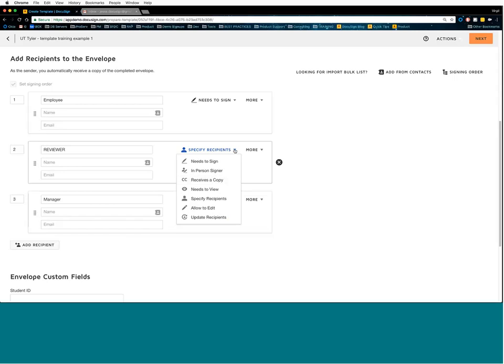Now these other ones give you a little bit more flexibility depending upon what you're trying to accomplish. Update recipients would be used if you know that the sender is going to populate the name and email for both the employee and the manager, but you still want a reviewer to review the document and just make sure that it's still the appropriate manager that was originally addressed. And if it's not, then let's update recipients. And that's what that would allow them to do, is change who it was originally assigned to.